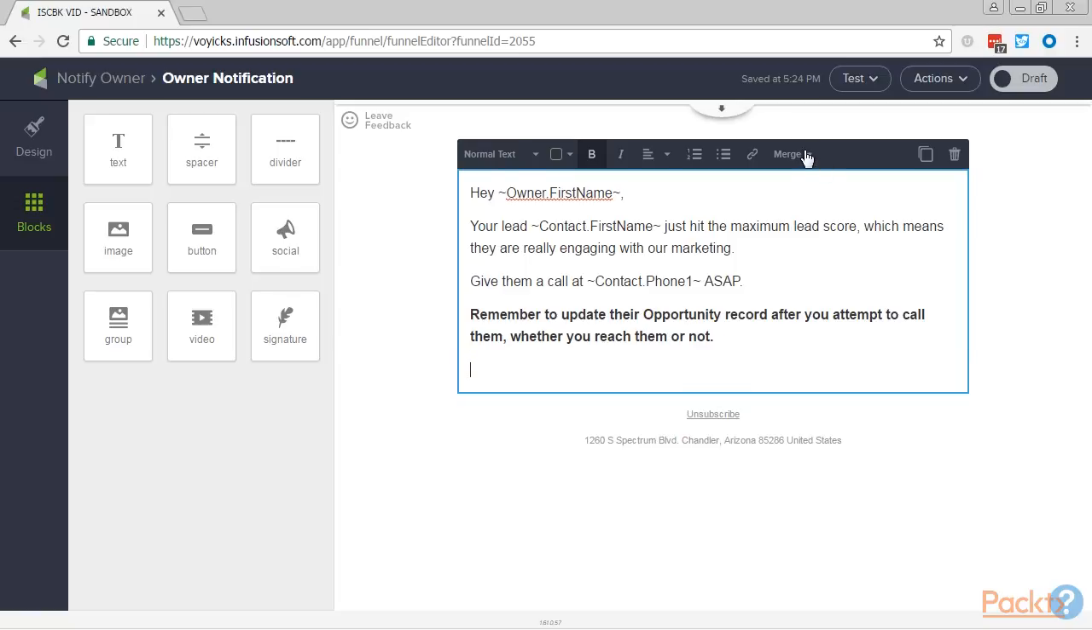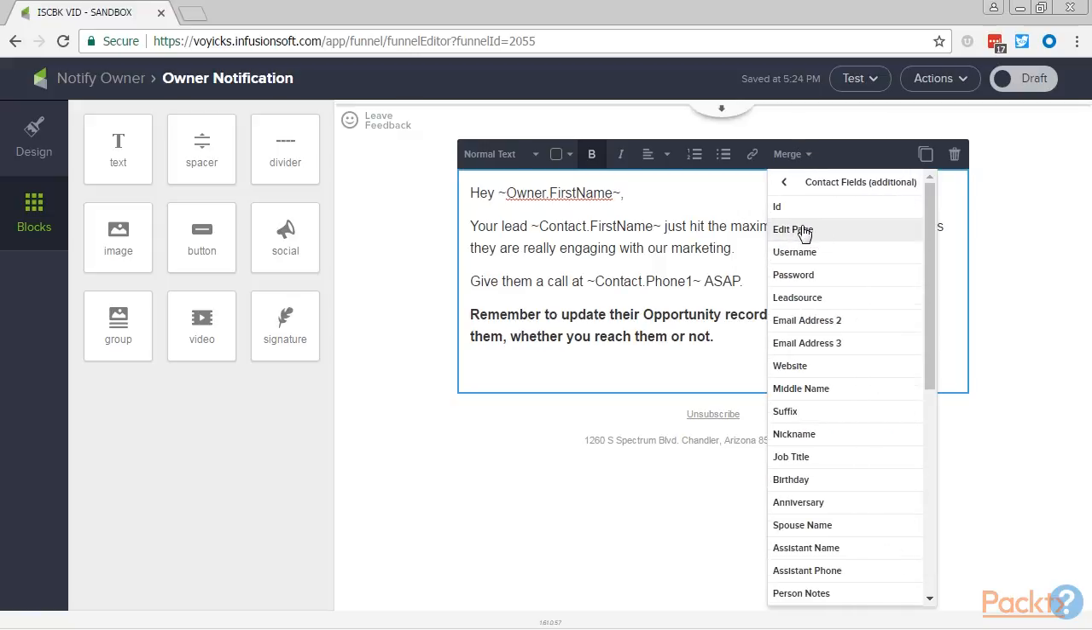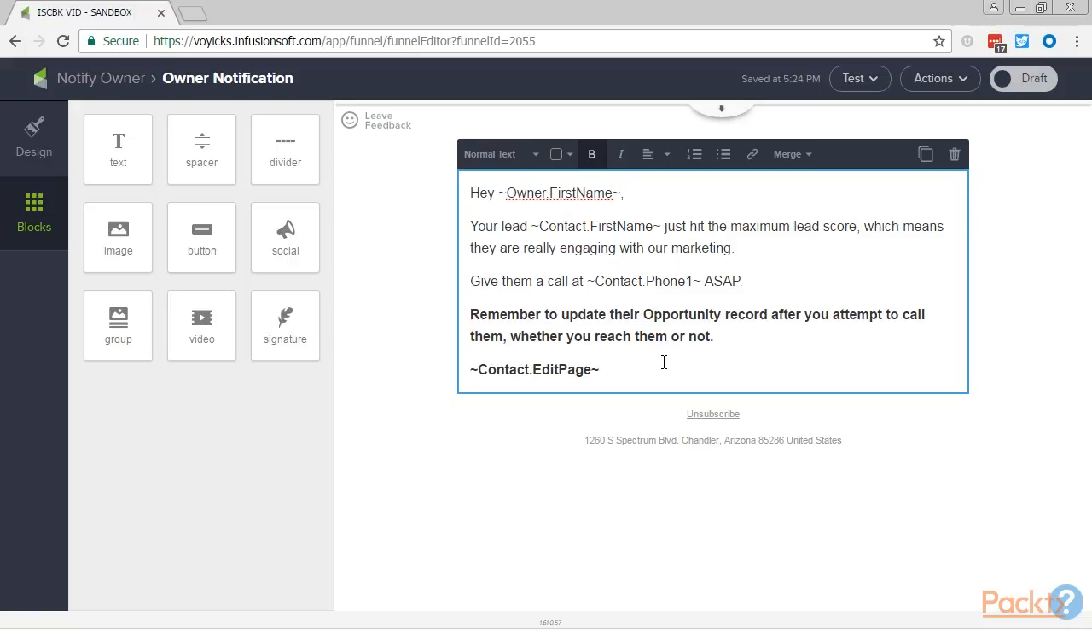So to make this easy, what we're actually going to do is merge in the contact edit page. So this will actually give a link directly to this person's contact record, so the sales rep can click from their email. If they're not logged in, log in, and then it'll take them right to the record where they can work their opportunity.